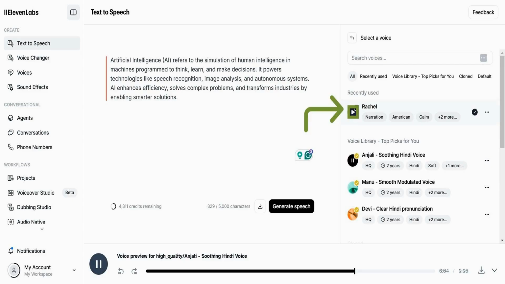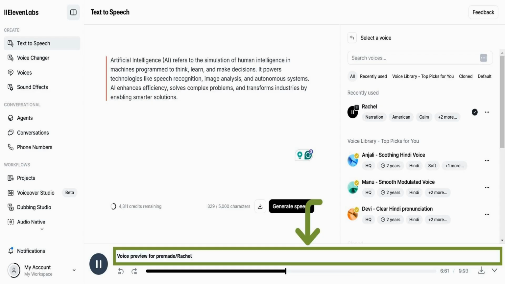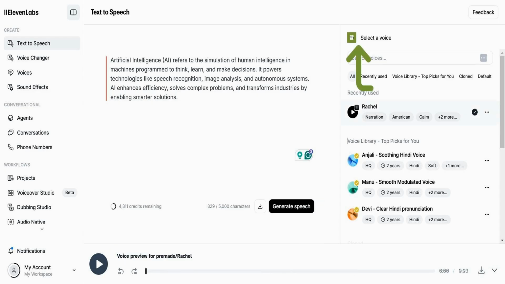Listen to a preview of the selected voice by clicking the play button. Ensure the selected voice is checked to confirm your choice. Click the back arrow to return to the voice selection menu if needed.